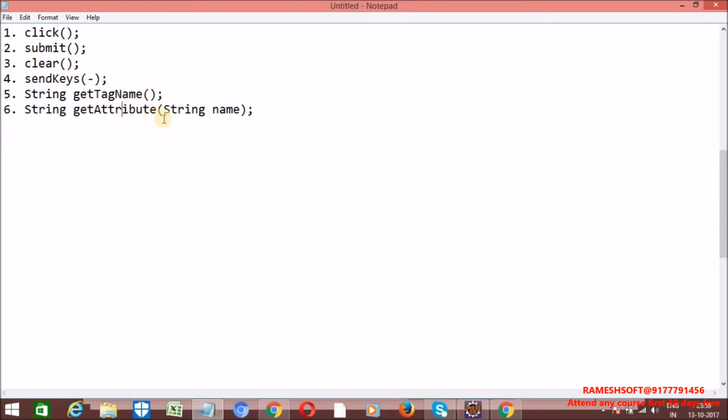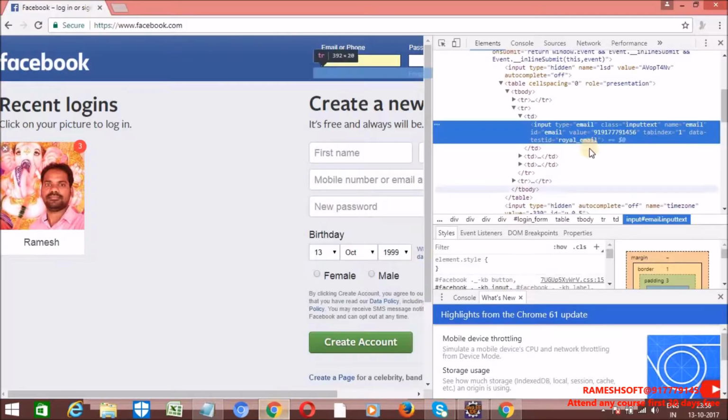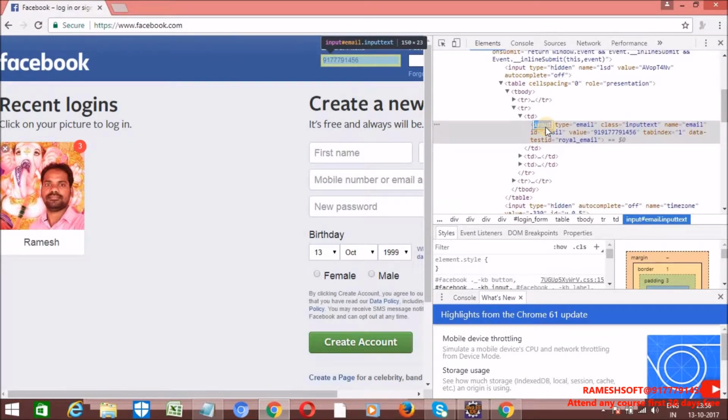So first of all, what is an attribute? Just see here. Input is the tag name. Type is the attribute name, email is the attribute value. Here class is there, right? Attribute name. This is the attribute value. Name is the attribute name, email is the attribute value. ID is there, right? What is this ID? Attribute name. Email is the attribute value, right? So if I give an attribute name like ID, like class, like type, my getAttribute method will give the corresponding value in the form of a string, right?